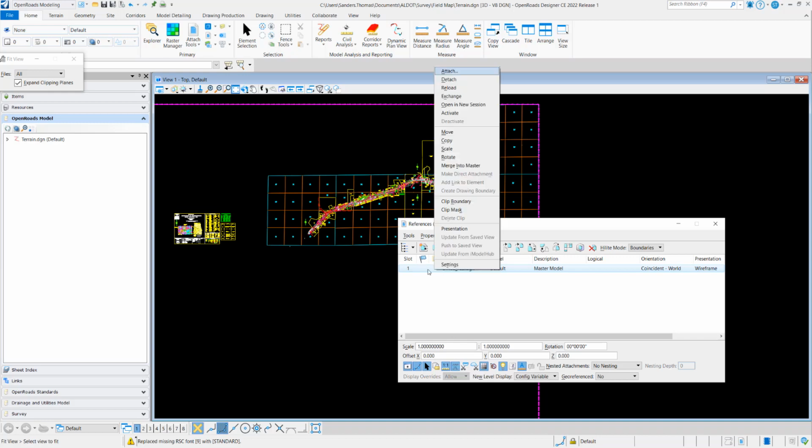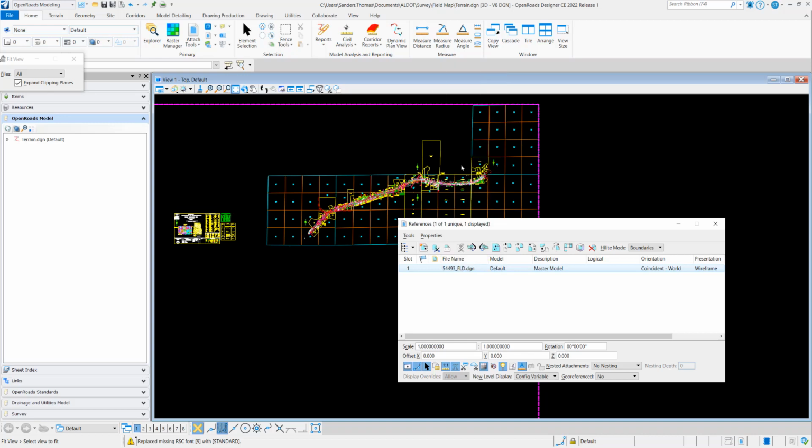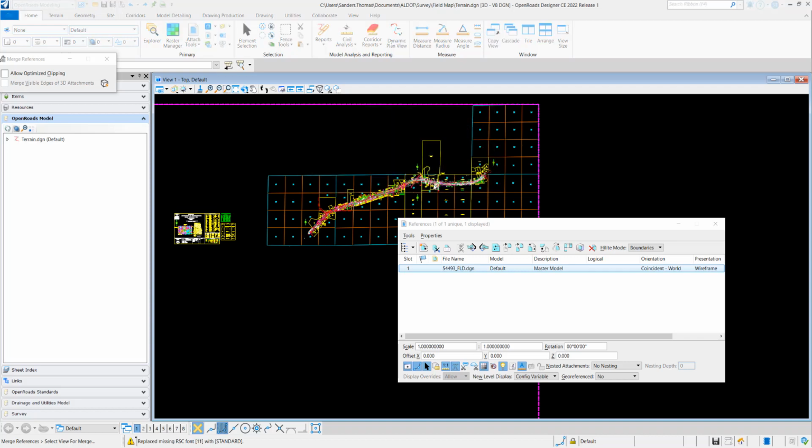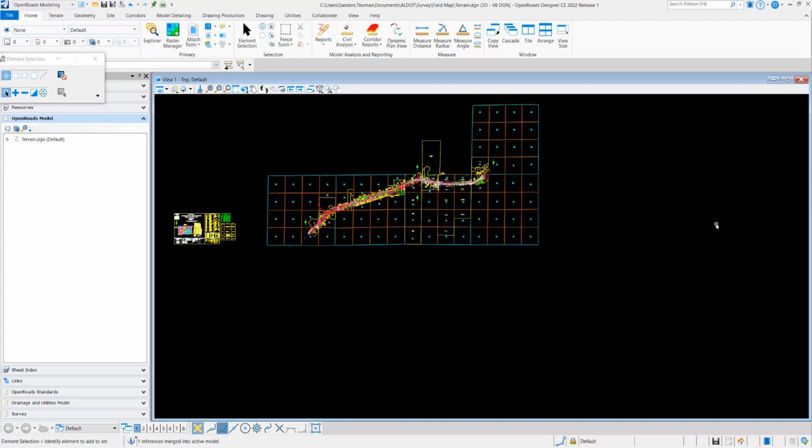I'm going to right click on my reference file, merge into master, and I have a prompt to select View for Merge. I'm going to left click, select OK. This will take a few seconds. Once the file has been merged to master, you will see that the file listed in my references will disappear. It has disappeared, so my file has been merged. I'm going to navigate to my compress options and compress my file.